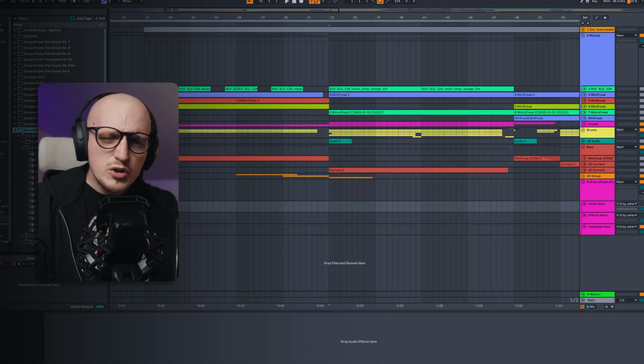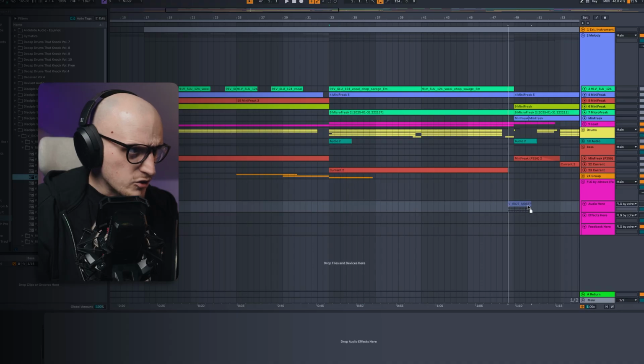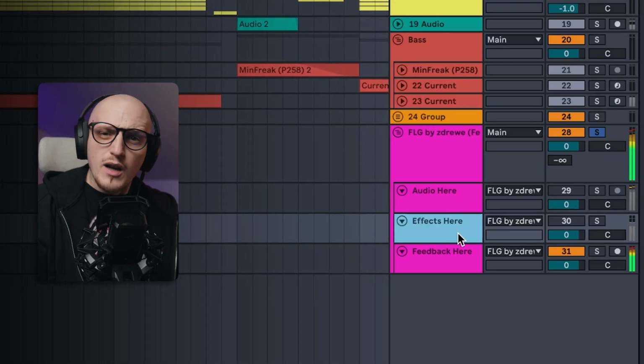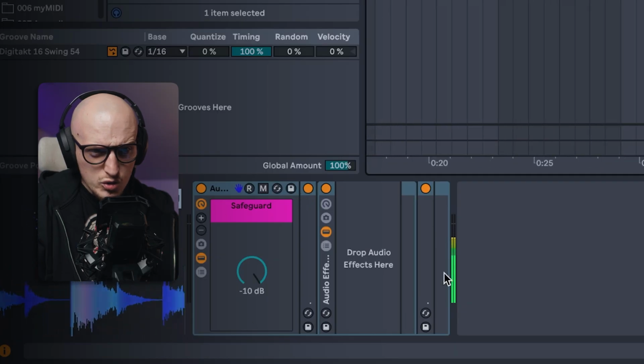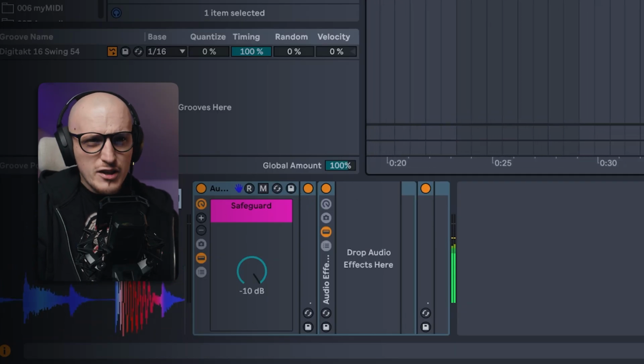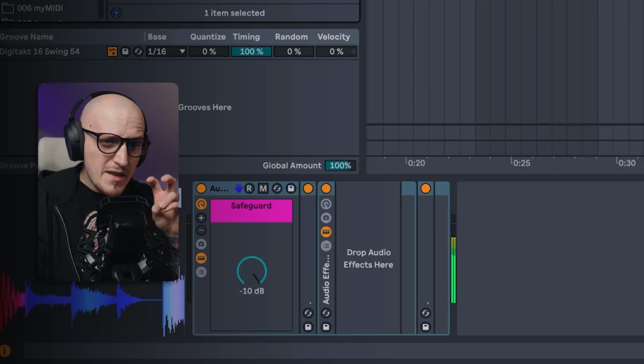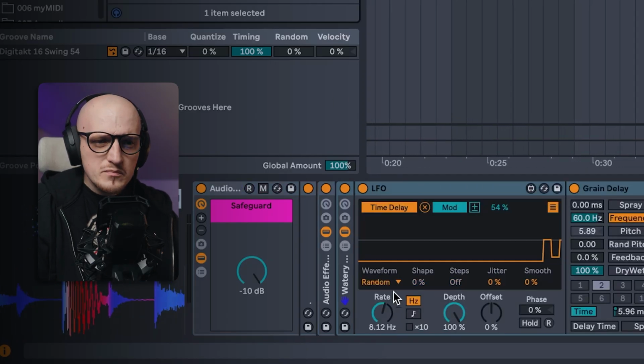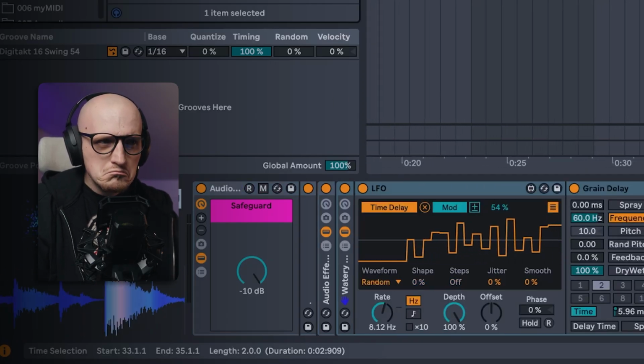So let's use a simple drum loop and just drag it to an audio track. In the second effects audio track, you have a rack to drop some effects. And I actually prepared an init patch here, so let's just drag it here. And as it says, it creates that watery effect. But I highly encourage you to make some of your own presets.